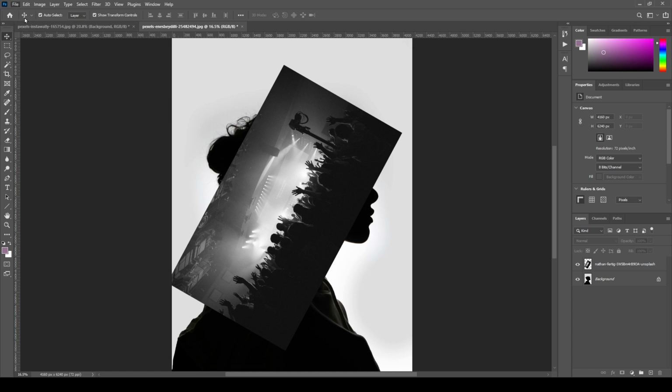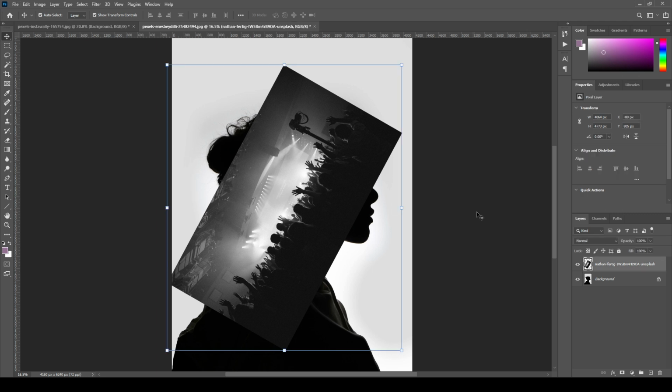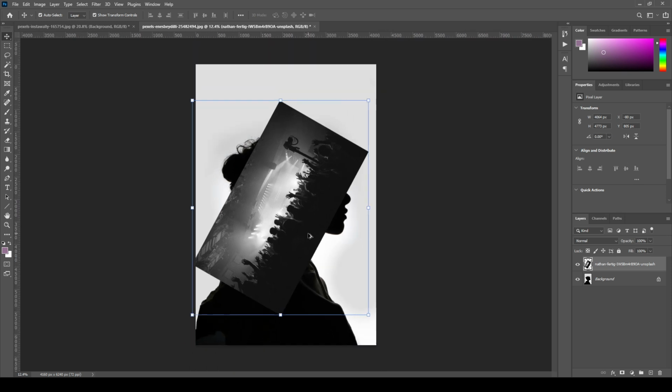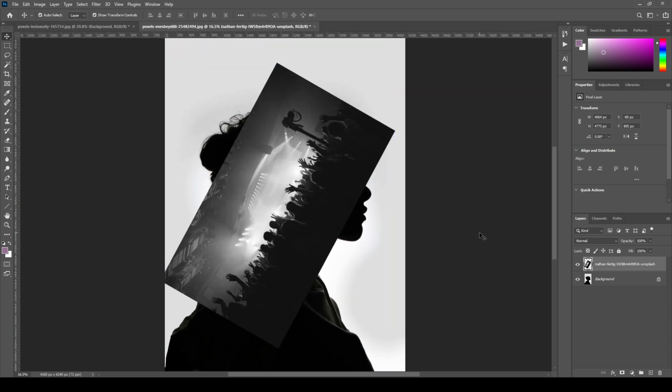Once your first image is open, we need to bring in the second image. You can do this by dragging the second image file directly from your computer into the Photoshop workspace. Alternatively, you can go back to the File menu, click Place Embedded, and select your second image. Now that we have both images in the workspace, let's move on to blending them together.